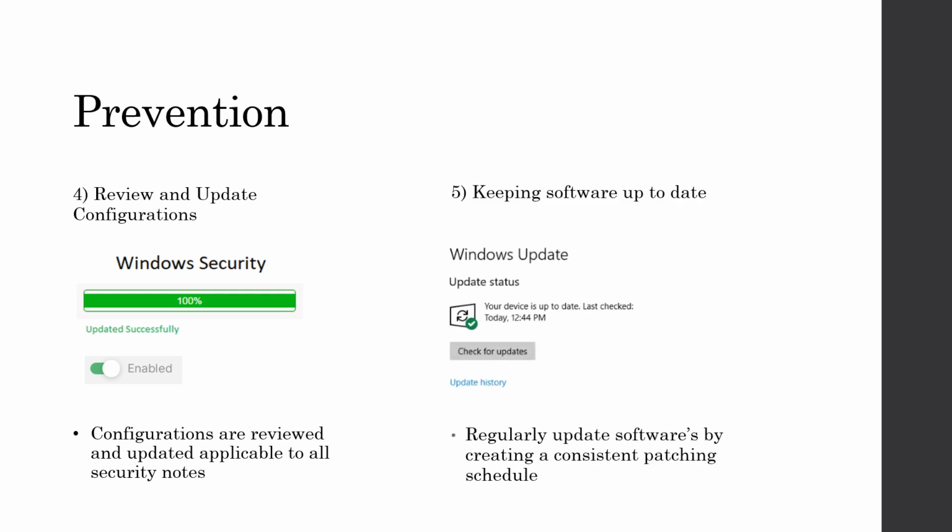The fifth point is keeping software up to date. It's recommended to create a schedule dedicated to patching and updating the software. This will keep the software up to date and will have fewer bugs. And it's going to prohibit the attacker from easily making a backdoor into your system.